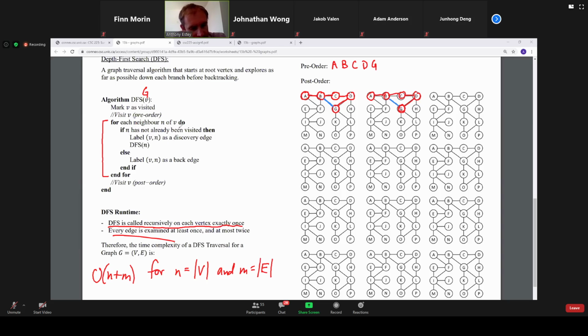I said, let's go through each neighbor. If N has not already been visited, but in this case, B has been visited. So I'm not going to go into this if statement. I'm going to go into the else. So what I did is I labeled this edge BG as a back edge. I didn't call the recursion on B. So now I've finished this one iteration of the for loop.